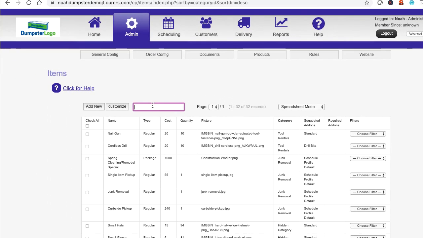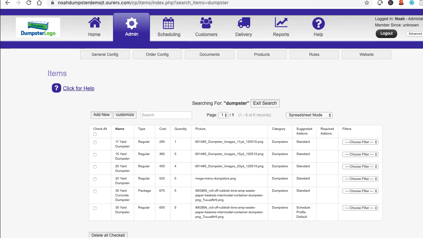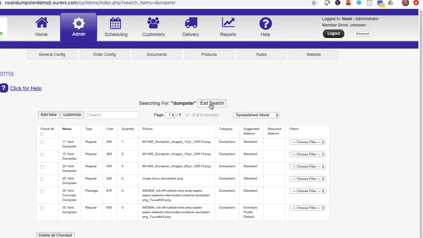And last but not least, you can use the search bar to narrow down what you're looking at. This can be useful when you have lots of items in your inventory and you're having a hard time finding the item you're looking for. Don't forget to exit the search when you're done.